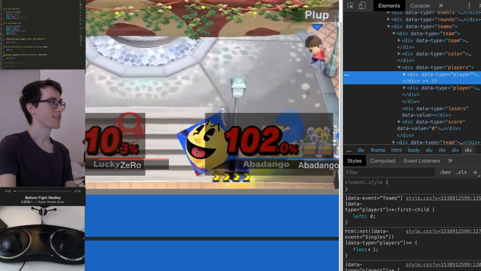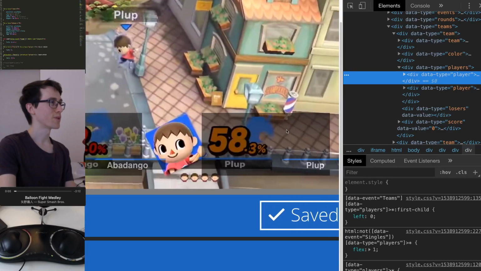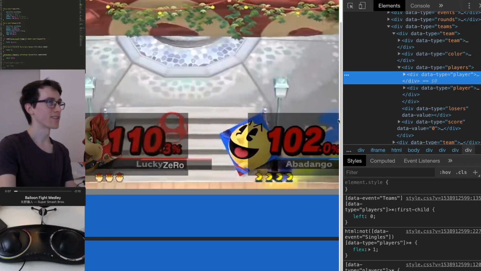Let's find out why these boxes are not positioned correctly.